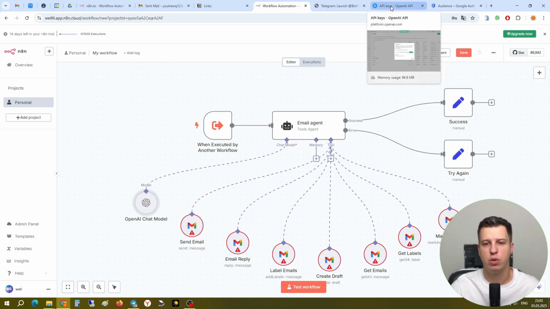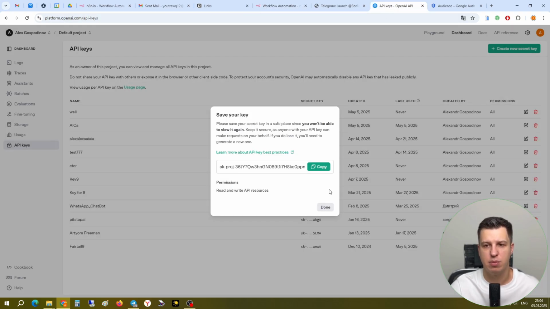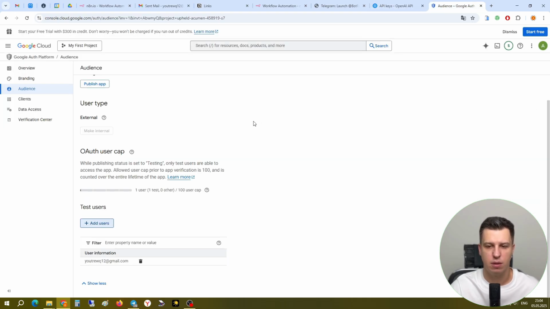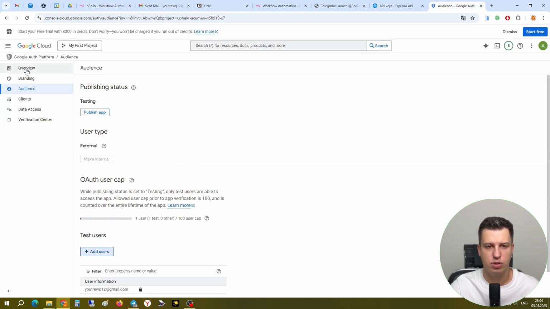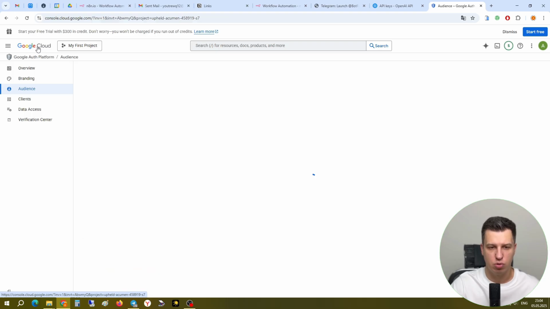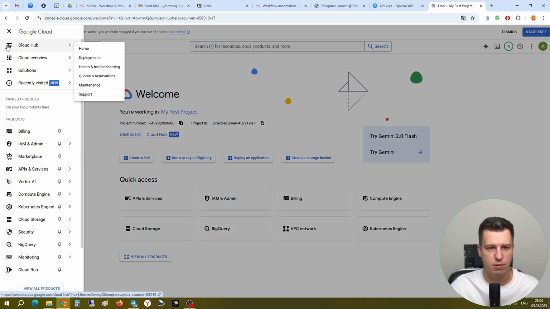Now we need to connect Gmail. Gmail is connected in the same API section. Where did we connect Google? Where is it? Here, in the Google console. So we go back.